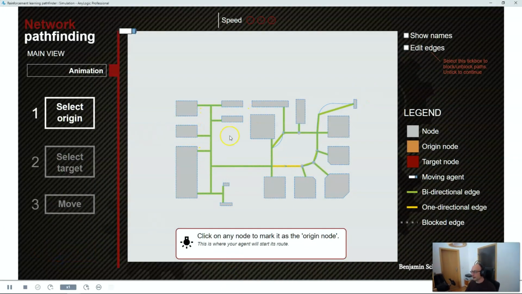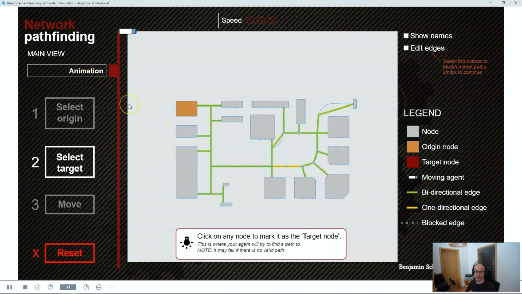So when you start, the first thing that you can do is to select an origin. Where should our agent start? And you can just click on any node that you like. We'll just use the same one that we had previously. Second step is to select a target. Where do you want to go? And let's move down here. And then we'll just tell the agent to move there.